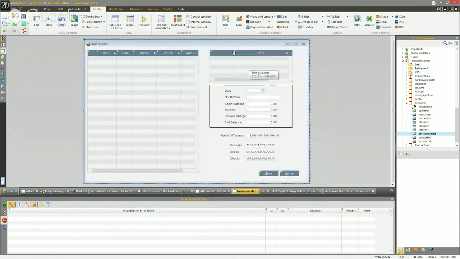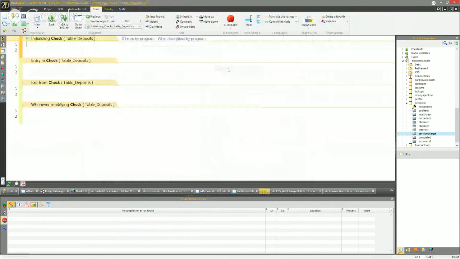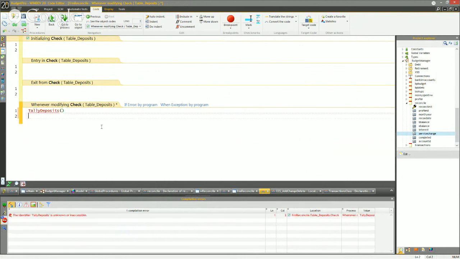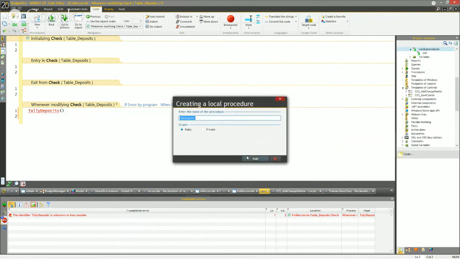And you're saying, well, how does that work with just putting a checkbox there? Well, this is the cool part about this. I'm going to select the column, and I'm going to say code. And whenever modifying check, I'm going to say if, and all I'm going to do is tell it to tally deposits. That's the only thing I want it to do. And then I can create a local procedure called tally deposits.